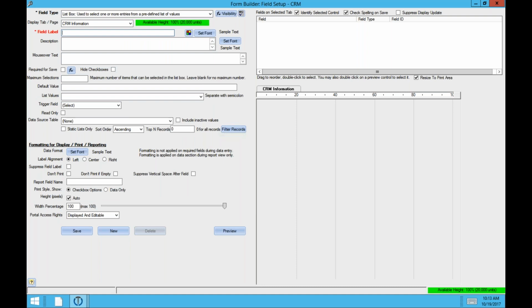Okay. In this case, we might say lead type, and you can obviously adjust this. Then you'll come down here and enter your list values. This might be good lead or after hours lead or something like that, and I'm just separating them with a semicolon. I could even limit this to one selection, because with a list box, as opposed to a drop down, which by nature only accepts one value, it will accept multiple, and we can put the maximum amount in here. So we're just going to max this out at 1.